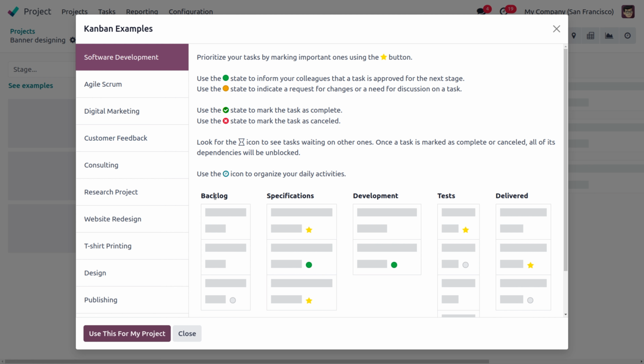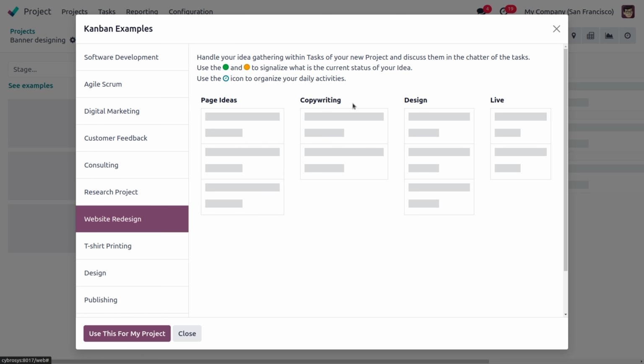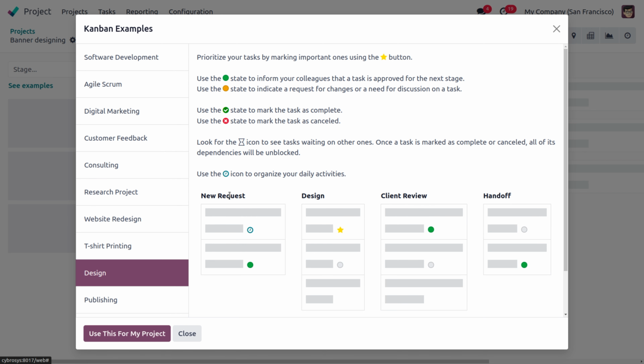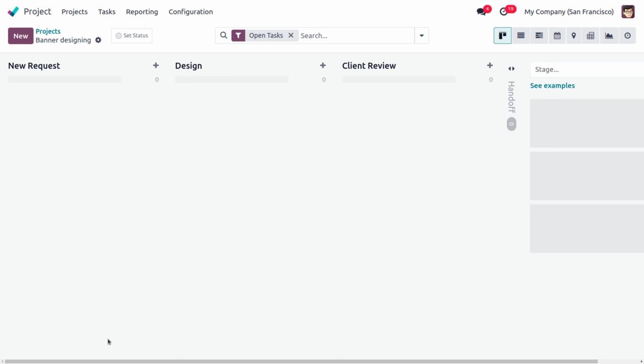For software development, you'll have backlog, specification, development, test and deliver. And for website redesign, it will be like page ideas, copywriting, design, and like. And I'll have one for design, that is new request, then design, and we collect the client review, then hand out. Okay, so I'm using these stages for my project. So you can identify the project stages, which are new request, client review, etc.